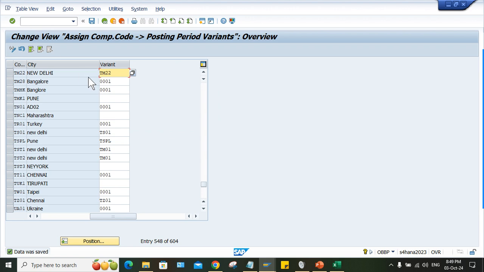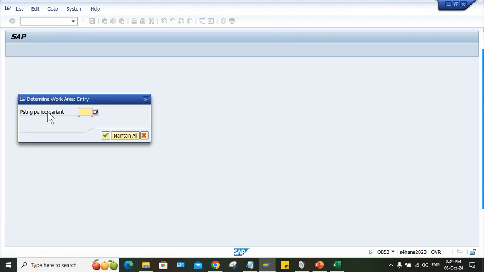Now open and close posting period. Here there are changes. In open and close posting period, guys, you can find the change. What change is there? You just do one thing. Go to OB52, right? If you go to OB52, look at here, very first itself, SAP is asking what is your posting period variant.